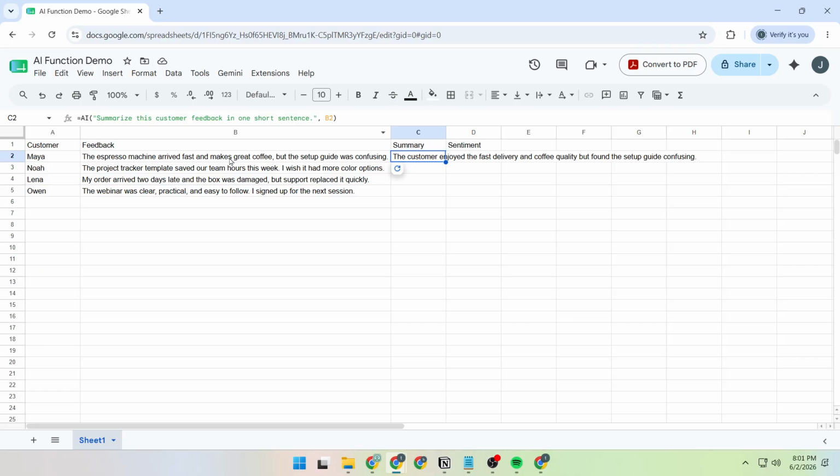Next, we'll apply that same summary formula to the rest of the feedback rows. Click on cell C2 once more to select it. Look at the bottom right corner of the cell and you'll see a small blue dot. Click and drag that blue dot downward until it reaches cell C5.